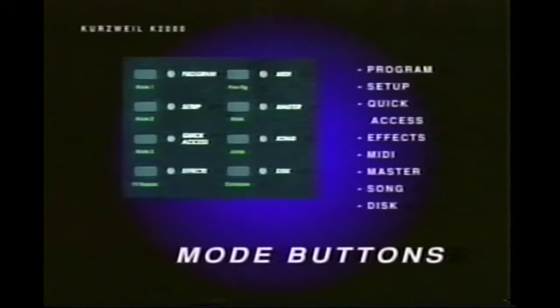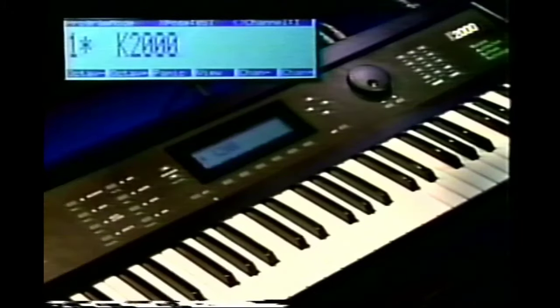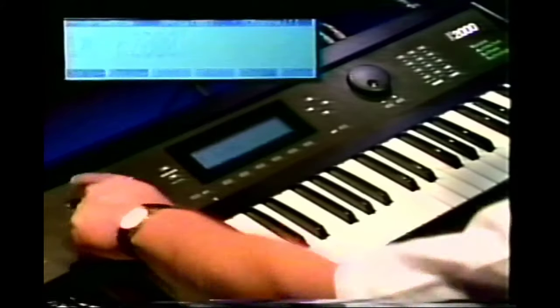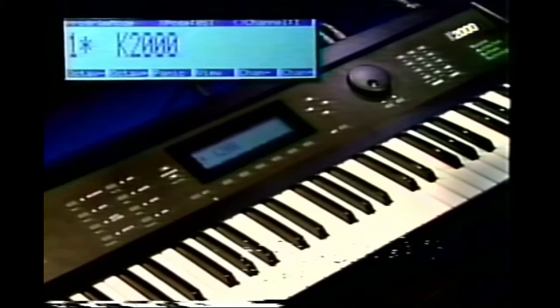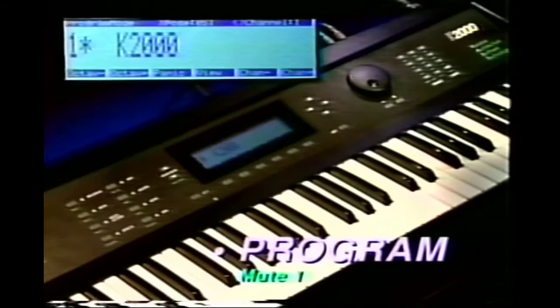Program mode, or Mute 1. Press the upper left-hand button marked Program. This is the main operating mode for the K2000. In program mode, you select programs. To the right of the Program button is an LED which will illuminate, confirming the K2000 is in program mode.